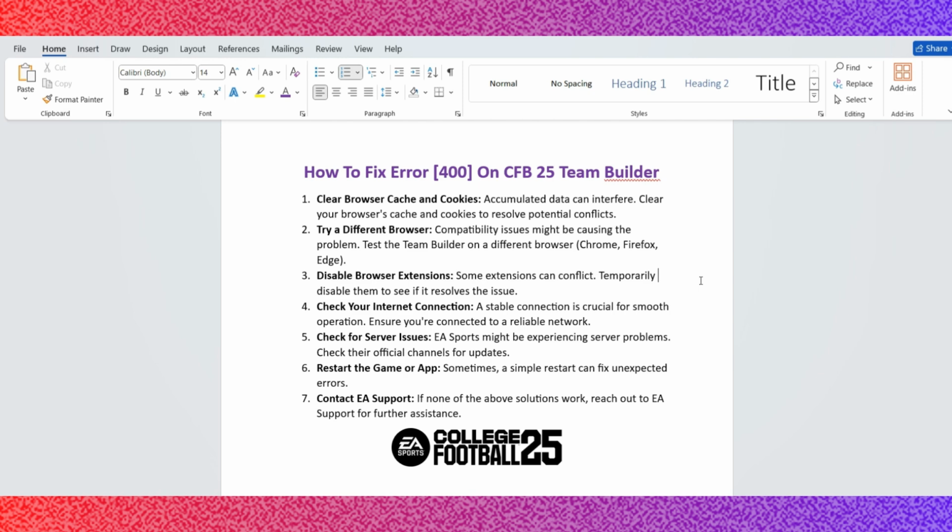Number 6. Restart the game or app. Sometimes a simple restart can fix unexpected errors. Number 7. Contact EA support. If none of the above solutions work, reach out to EA support for further assistance. They can solve your problem.